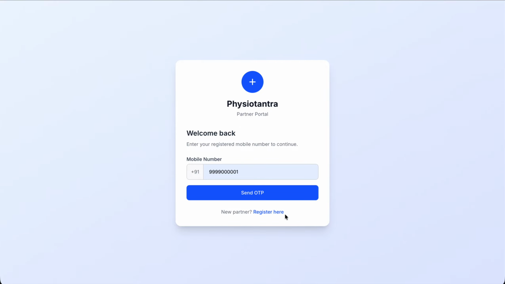So if a doctor is coming in, if the doctor is registering himself, they would be clicking on register here and they can process the onboarding journey. Once the process is completed, they would be activated by the admin department. And once they are activated, they would be able to log in, coming on to this particular part of the portal, which is the Physiotantra portal. The same thing is also available on the application, which is the Android and iOS application.